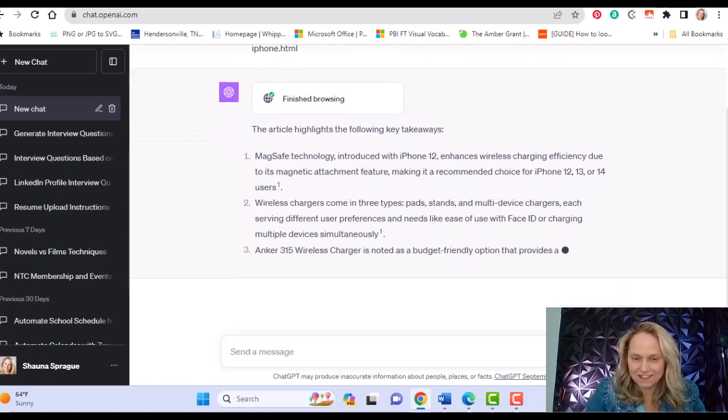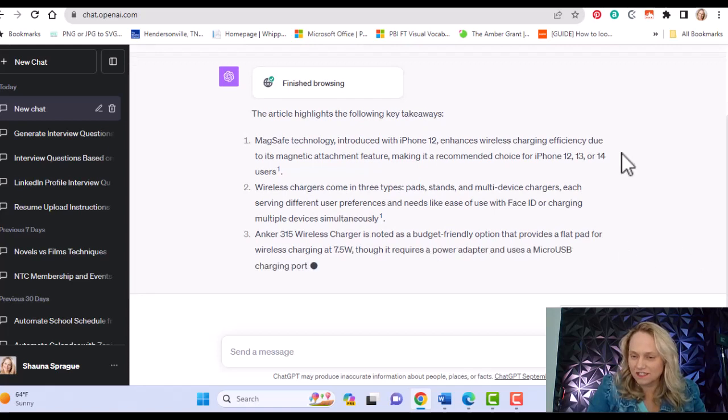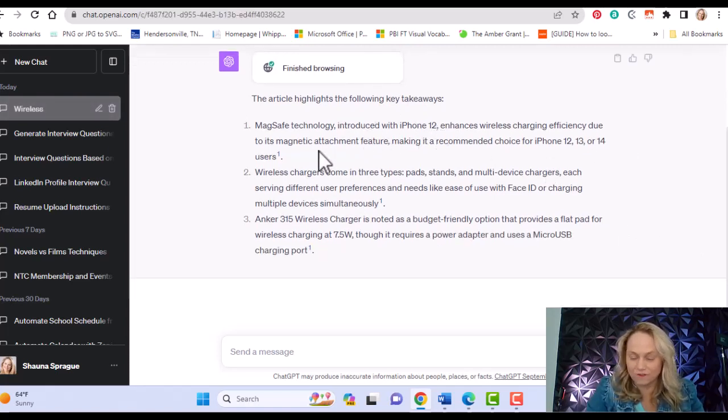So, all right, let's see what we got. Takeaways. That's awesome. It talks to you about what works with the iPhone 12. Obviously, this looks like it's an older article, but that's okay. And so it's given me what I asked for. It gives me the top 3 takeaways from this article. So great. So from here, I can ask it questions.